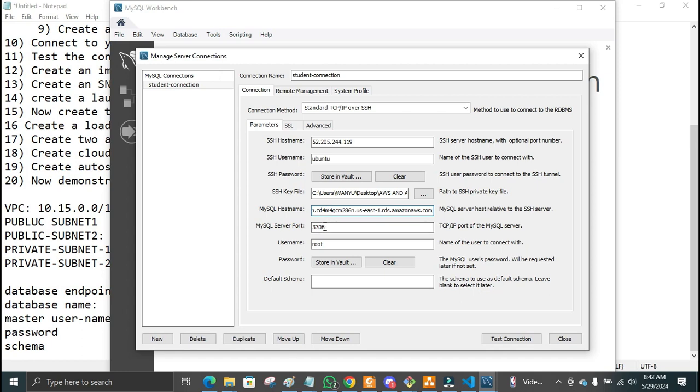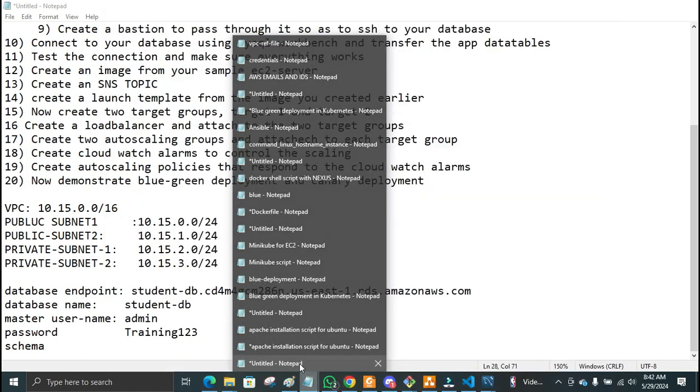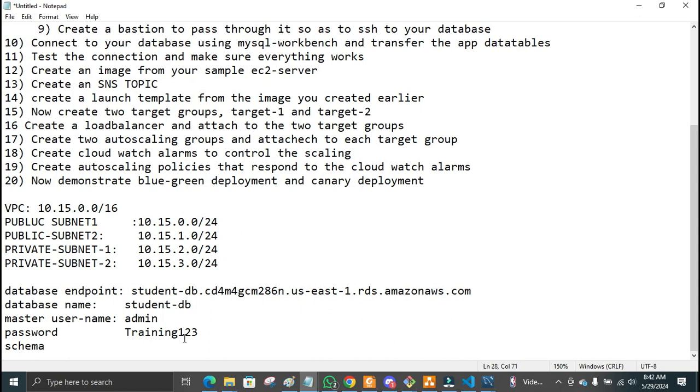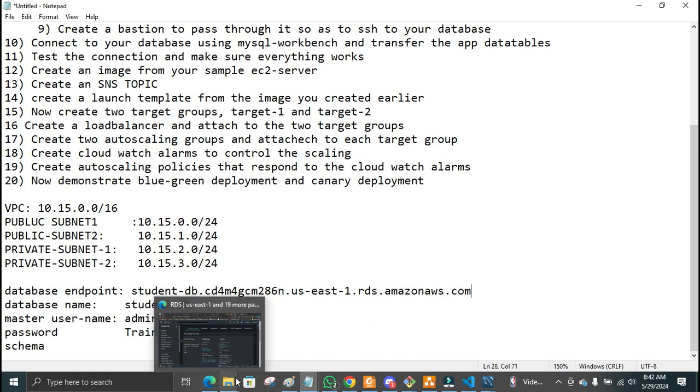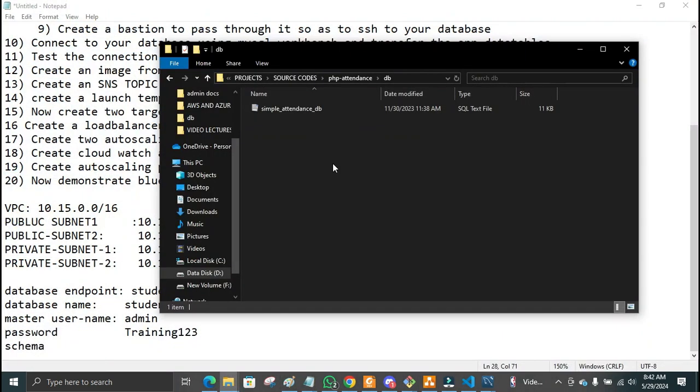And then the port is 3306. We leave the port like that. The username, we said the username was admin. You remember? Here is the username here. We said it was admin, and the password is training123. And the schema, I'm going to put all of that for the schema. Here is the name of the schema.